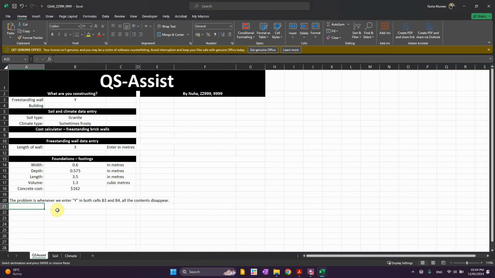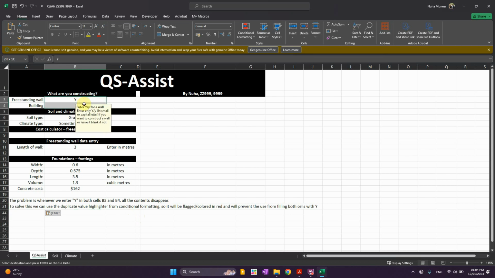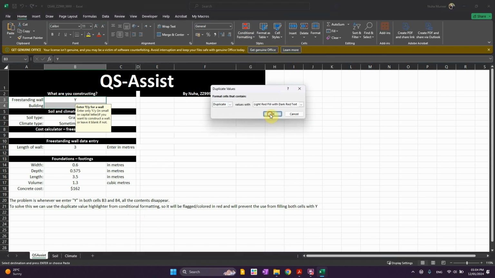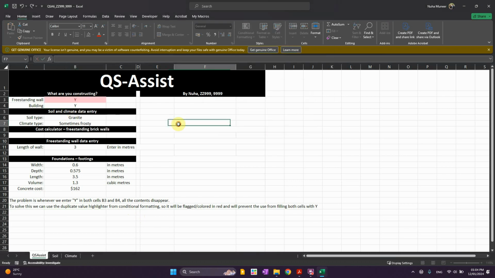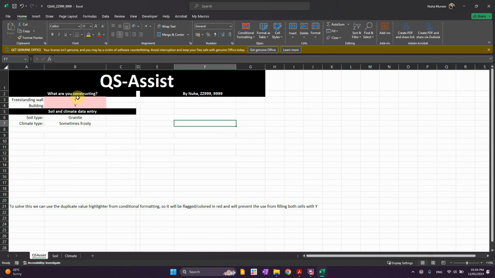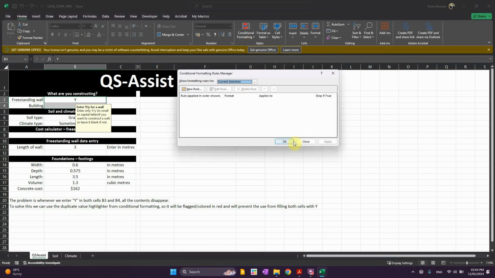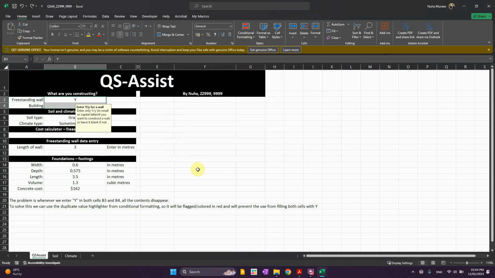To solve this, we can use a duplicate value highlighter from the conditional formatting, so it will be flagged or colored red. You don't need to do this, but I'm going to show you how this can be solved. We just go here and click on duplicate values. In case both are like this, it's going to show that there is something wrong here. But we don't need to apply this. In case you applied it, remove it. They ask you not to apply the solution, just write it down.